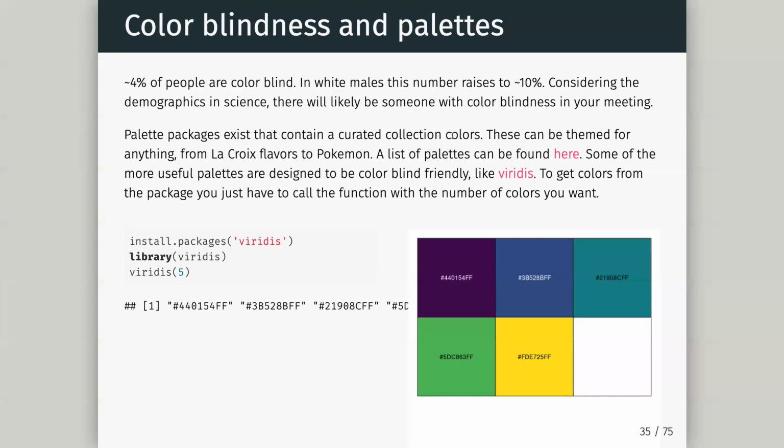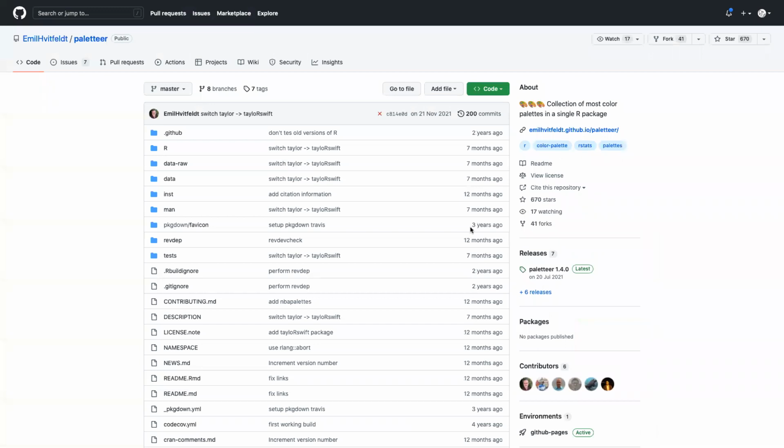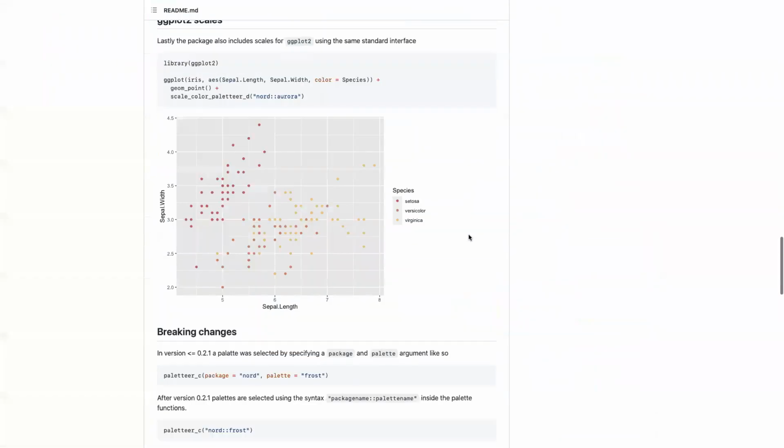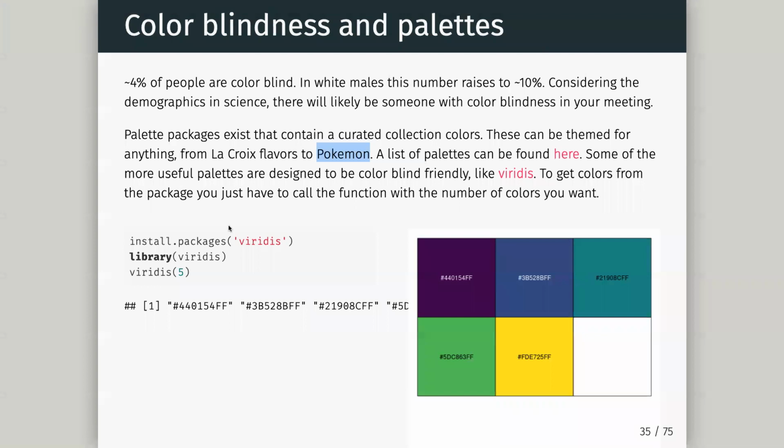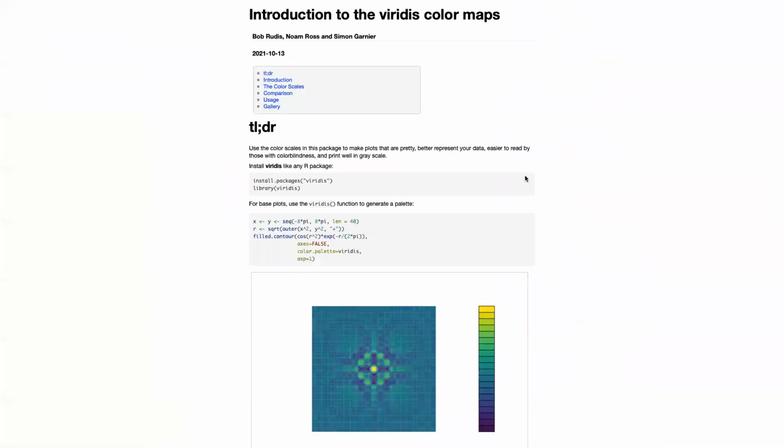So palettes exist for curated colors. These can be themed around anything from La Croix colors to Pokemon. I'm not sure if anyone's a fan of films like The Royal Tenenbaums. You'll often find the palettes and color schemes from your favorite movies available online. I think they've just done a Marvel one as well. You can find a list of color palettes here, though it's not a complete list. And again, I'm going to show you in the next session how you can create your own color palettes. For now, we can take advantage of this Viridis package.